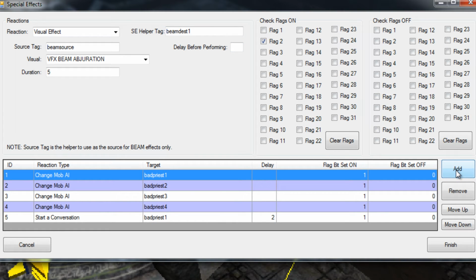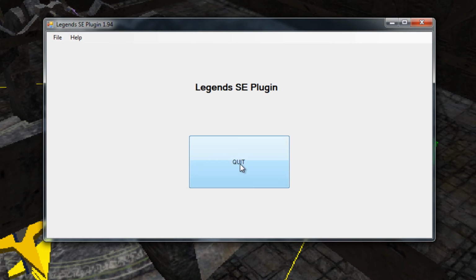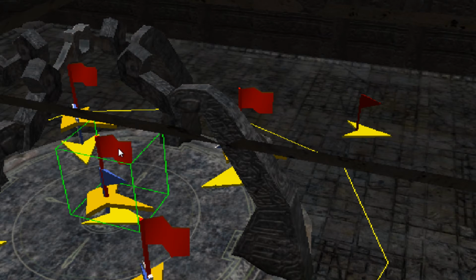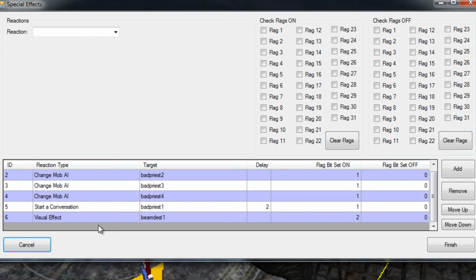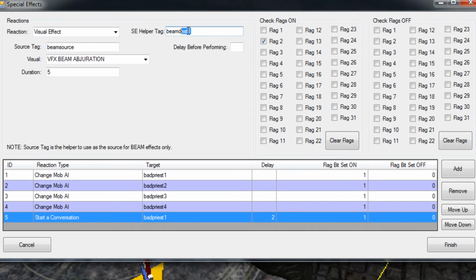Now, just for my own sanity, I need to go back and double check because I forgot already what these flags are. They're tags. Beam source, beam dest 1. Okay, got it. So let's go back. And you know what? A little tidbit. If something goes wrong, it usually goes wrong there. It usually goes wrong when you're putting these tags in. You mess them up, you forget what you called it, you wrote it wrong. You called it beam dest 1 when it's actually dest beam 1 or something like that.